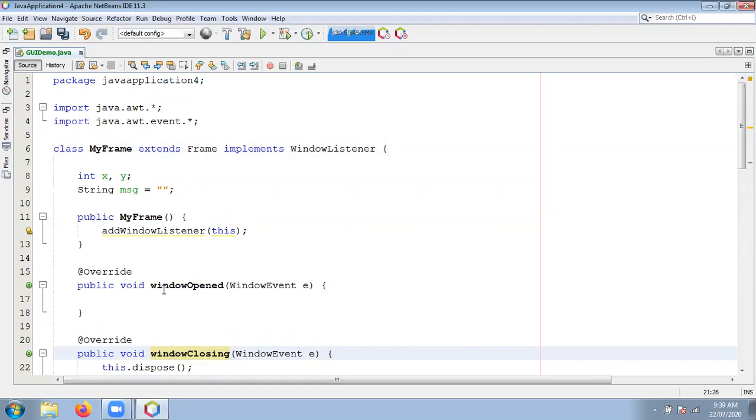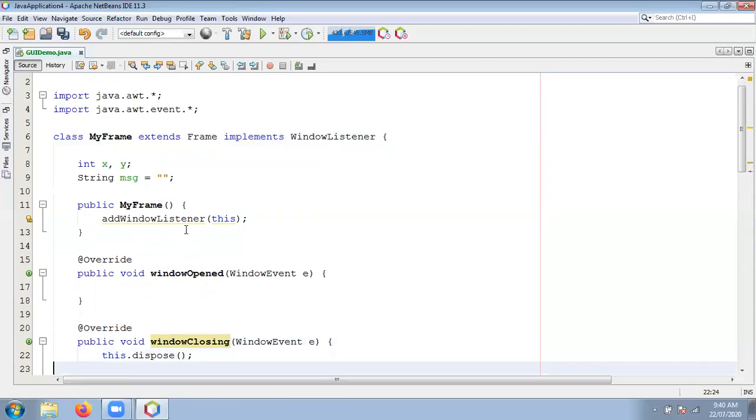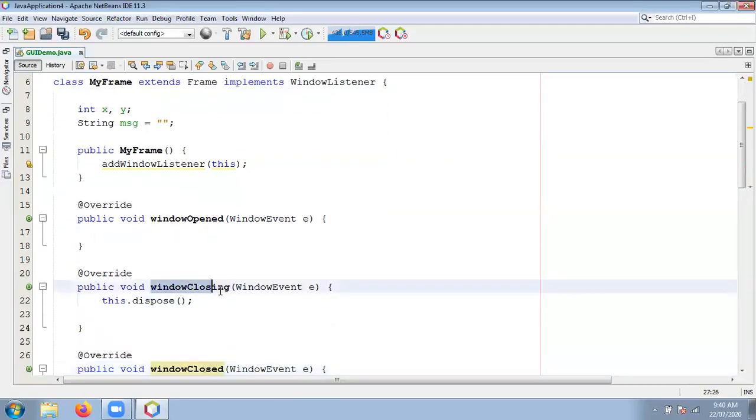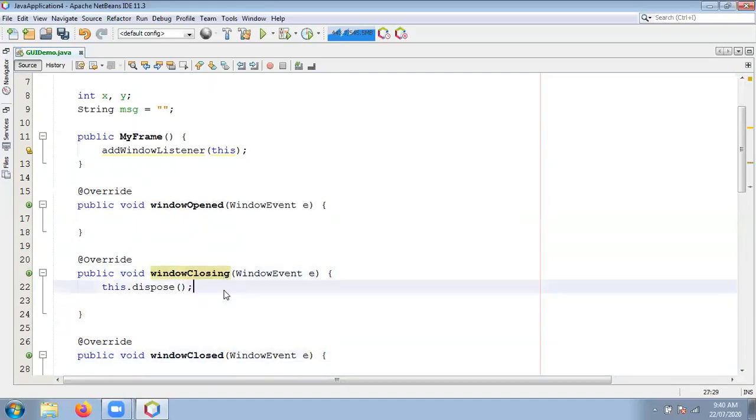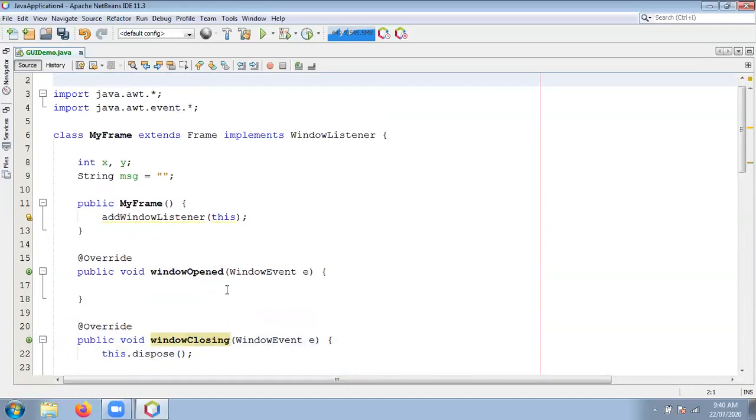So for this purpose we have to use adapter classes. Adapter classes allow us to handle only those events in which we are interested and skip the rest of the events. For example, if I use an adapter class here, then I can handle only the window closing event and skip the rest. So that is the purpose of adapter classes. So I'm going to use WindowAdapter.